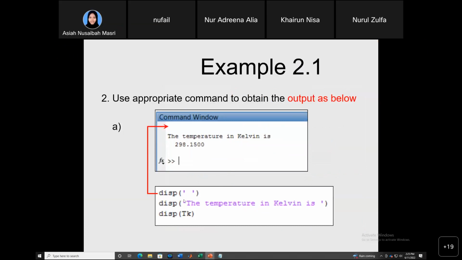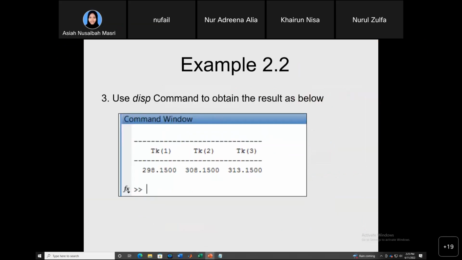So this is the one that I meant. We want to add a line here. Then this is the sentence, the temperature in Kelvin is. Then we display the variables that we want to search for. That's how we get this one. Okay, this is still an example where we use the same command, which is the display command. Let's say we want to show a table. So how do we create this table?